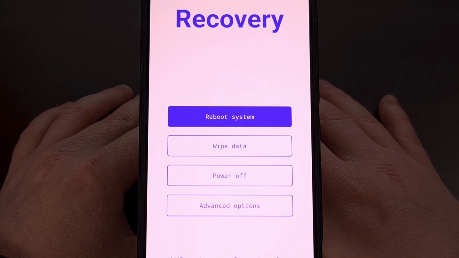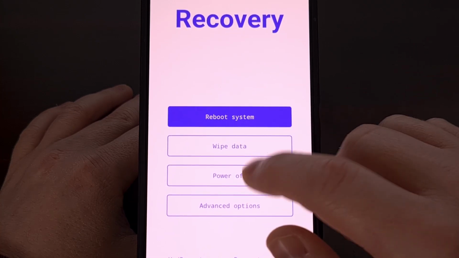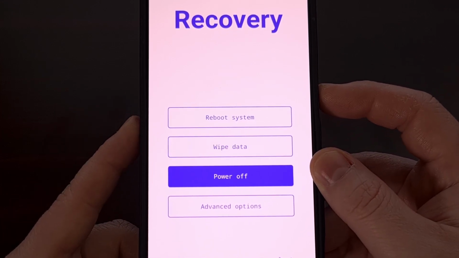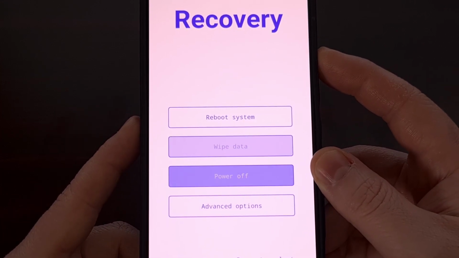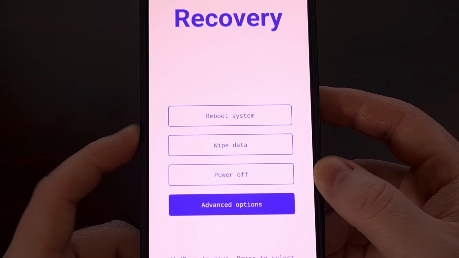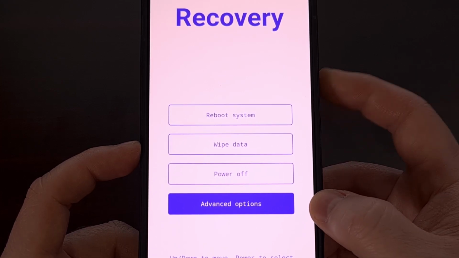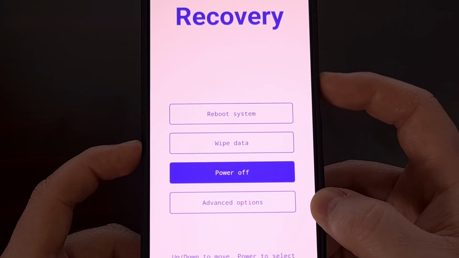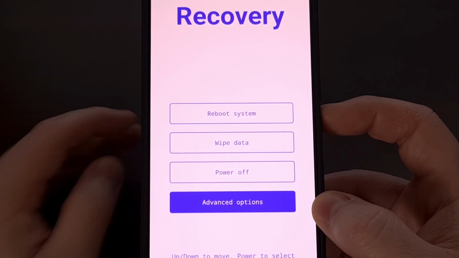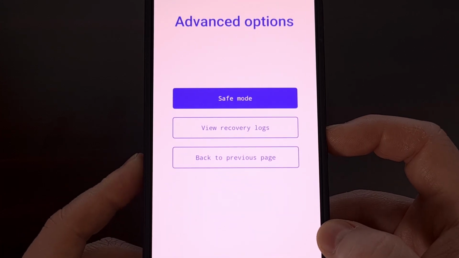Now, sadly, we cannot interact with this menu via the touchscreen. So instead, we need to use the volume down or volume up button to highlight an option within this menu. So for example, if we wanted to dive into the advanced options menu, we would use the volume buttons until that menu option is highlighted, and then we press the power button to select that option.